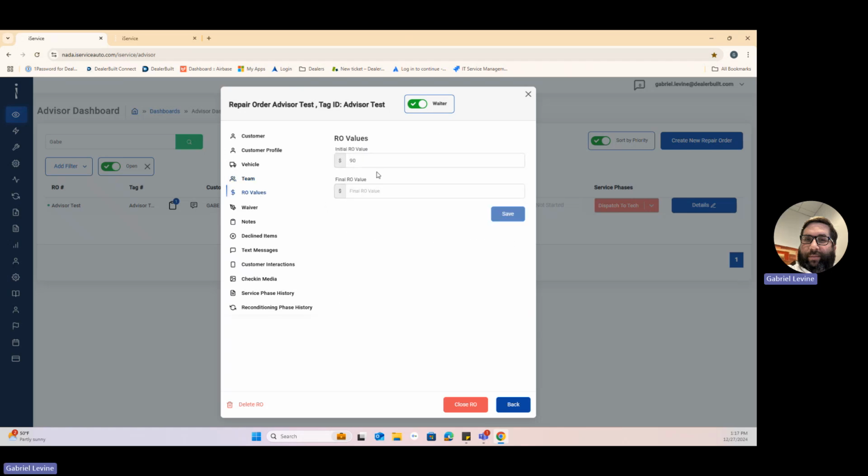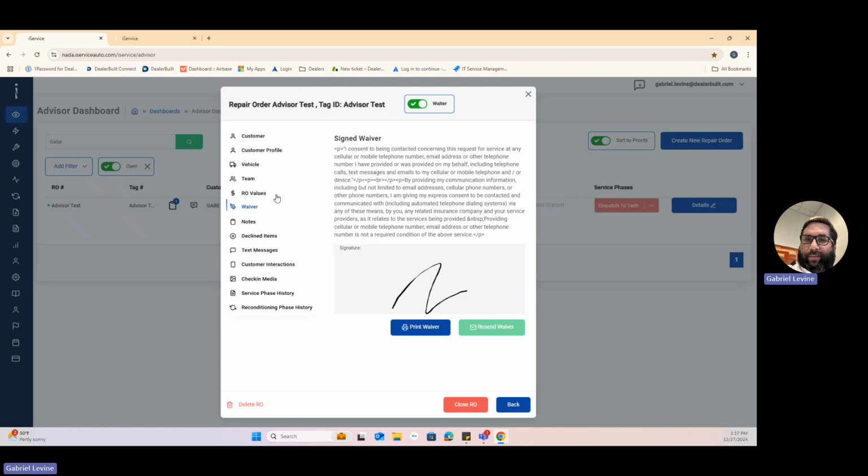Again, we have our RO values. Very important. Our initial RO value is what the RO came in for or what was upsold on the drive. We don't close it until it closes in the DMS that night because that's how we make sure that the final value is calculated correctly. So that would go down here. Next would be our waiver. This is inputted prior to us coming on site. This is where you would have a signature to sign off to begin repairs.